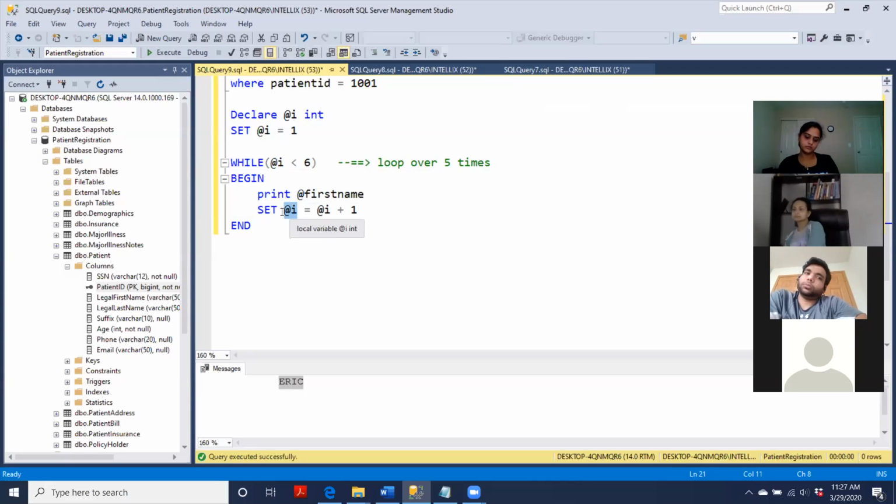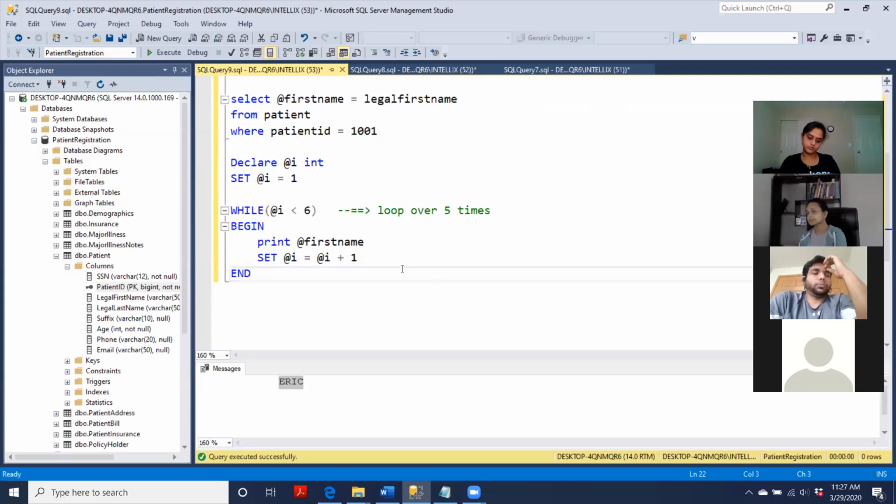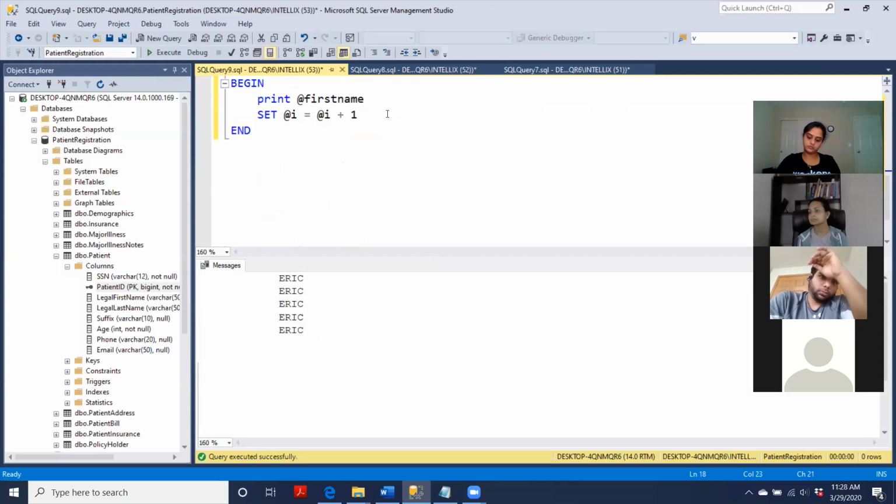Then it comes here, this value is 6, and checks the condition. 6 is less than 6 is false. If it's false, it exits the loop and stops the program afterwards. So if I execute this program, I should see Eric printed 5 times: 1, 2, 3, 4, 5. Okay. And let's do one thing.